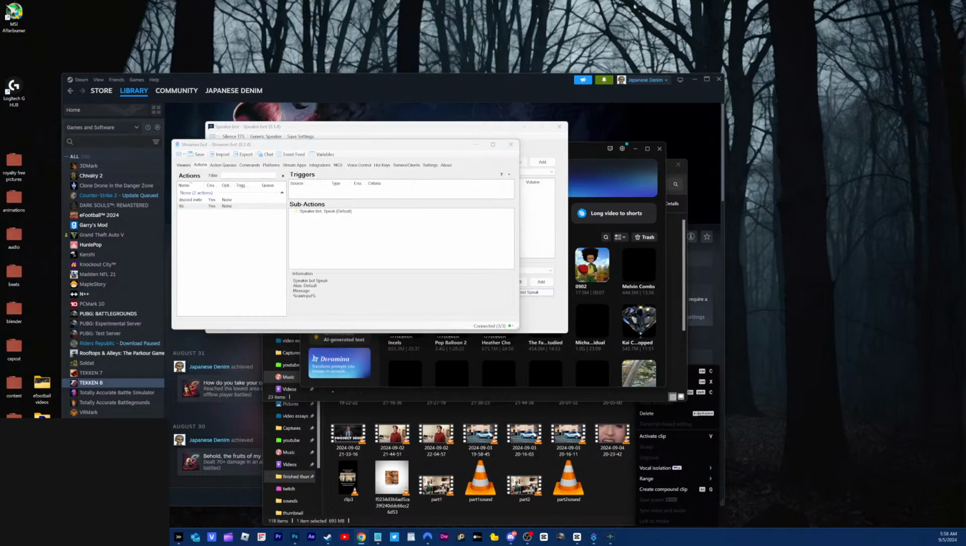Now, in previous versions of StreamerBot, you had to go to the different tabs and make a command or a channel point redeem or whatever it was. You had to call that action on a different tab. Well, with the triggers, it's all built into this page here.